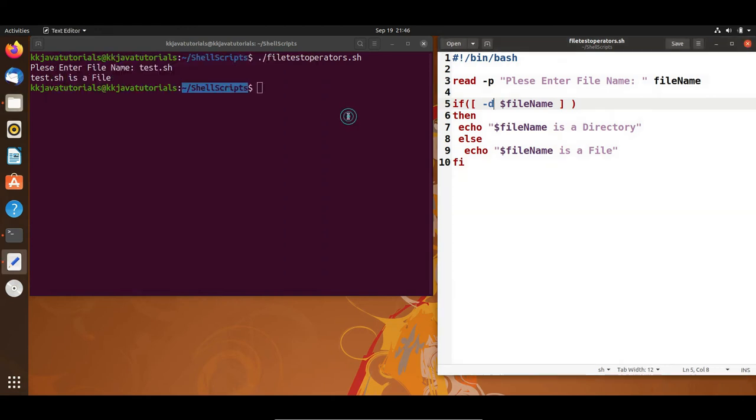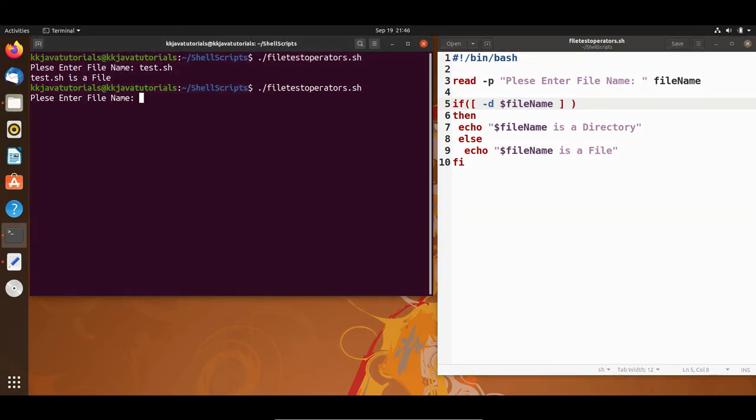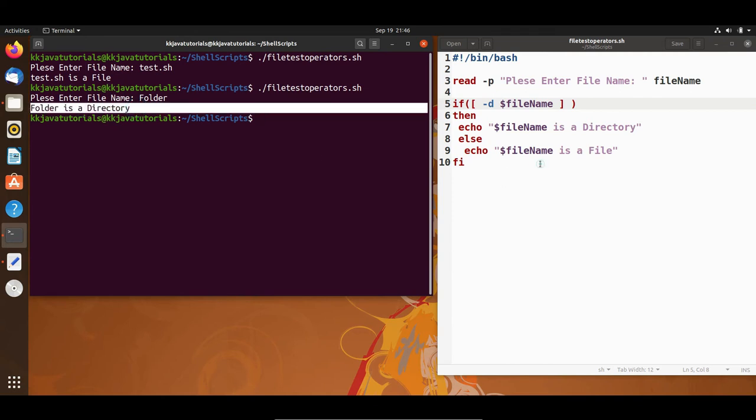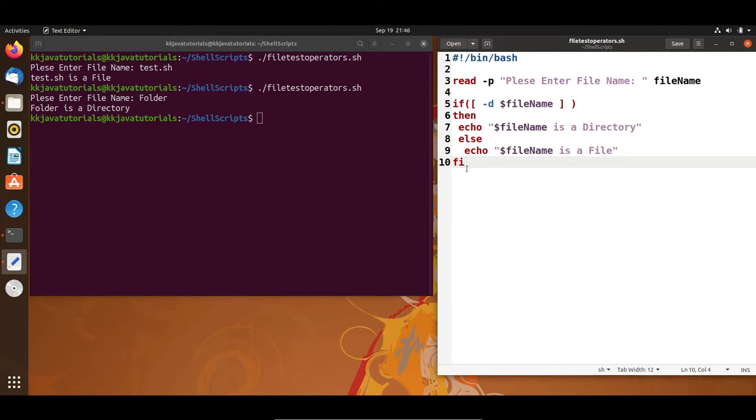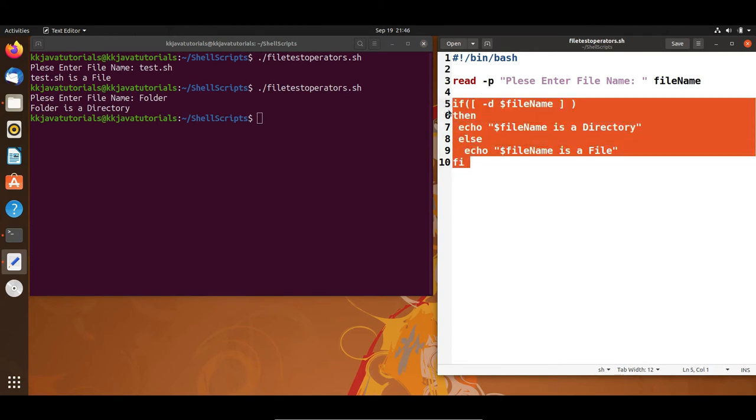So here I'm going to run this again, and this time I'm going to specify folder. This is a directory, right? If I run, then this is saying folder is a directory, right? That means this piece of code is working perfectly fine. Let's move ahead and see what else we can check, right?